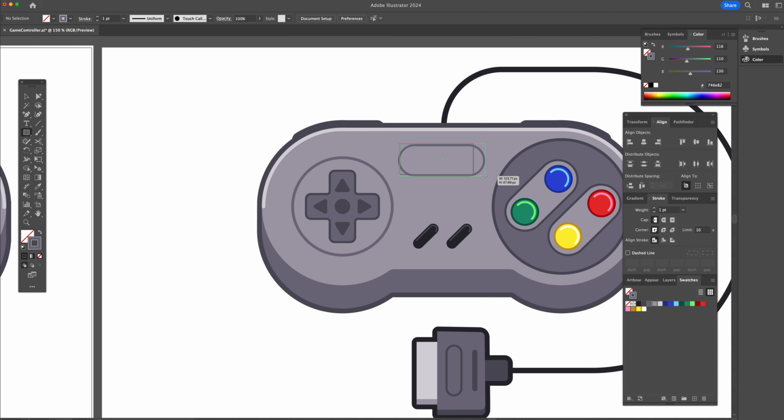I'm going to make it as long and wide as that little panel, and then use my widgets to pull in the corners, to round the corners. I'm going to increase the weight of that stroke. So I should have created that nice little shape right there.